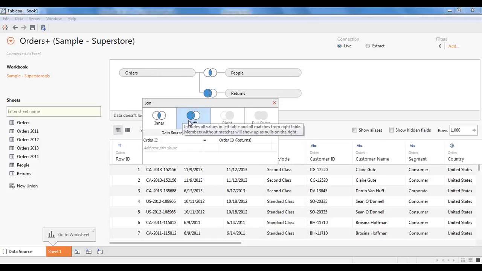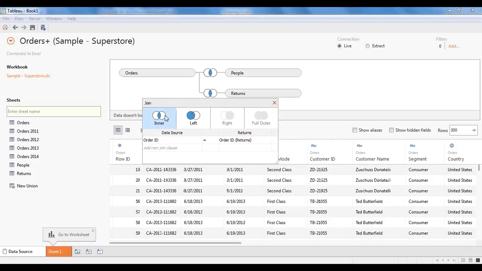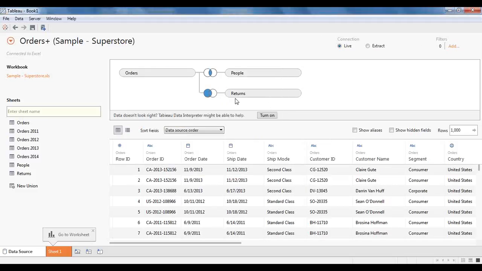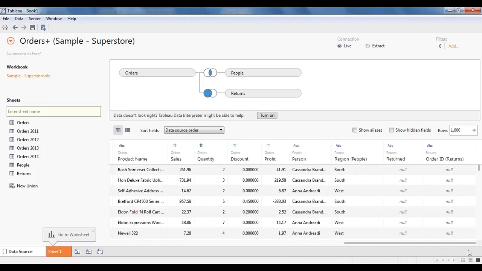So there will be only a few orders which are returned. If I apply an inner join here, it will list only orders which are returned. It won't list non-returned orders. If I choose a left join, then it will return all the orders, and if they are returned, it will have that information. It makes sense, right? Yes. So all the fields will be available here.